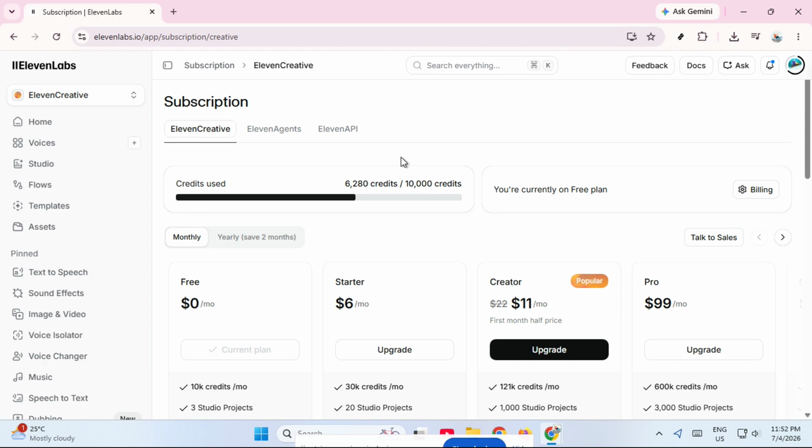So to quickly recap, if you see a character limit reached error, split your text into smaller chunks, use Studio for long scripts, and verify your limits. If you see a quota or credits exhausted message, go to Profile, then Subscription, check your remaining credits, and either wait for reset, upgrade, or enable usage-based billing if available.